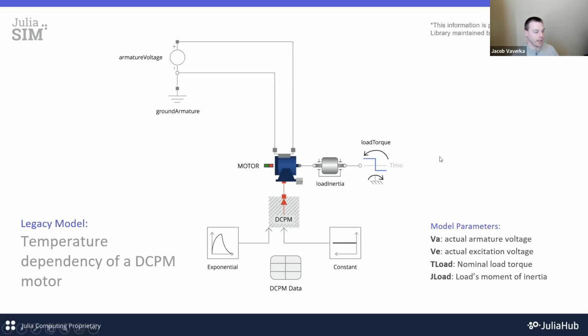I do want you to take a look at the model parameters in the bottom right-hand corner, just because we're going to see these later, and this is going to help you understand how we might actually configure and generate a surrogate of your particular problem. So in this case, we have a model with the parameters VA, VE, T load, and J load. And this is the problem that we're going to be looking at as we walk through our example.